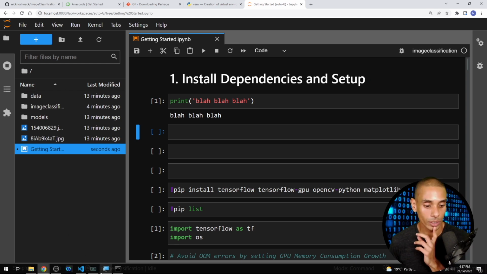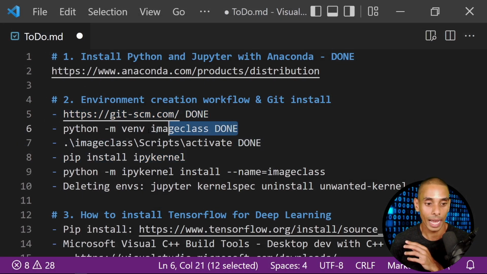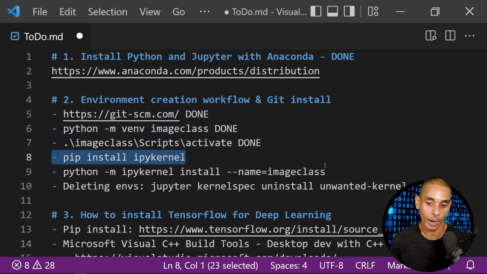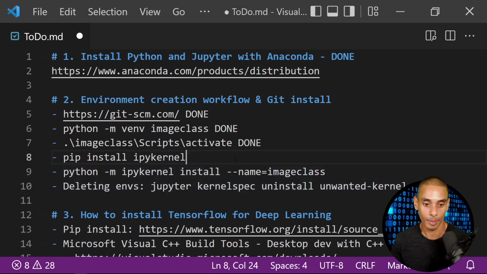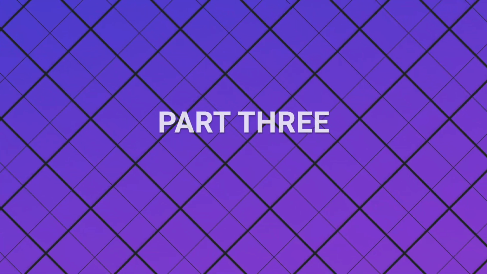Okay, let's go back to our to-do list and see how we're doing. We've now installed Git. We've created a virtual environment. We've activated it. We've installed ipykernel. We've attached our virtual environment to our Jupyter notebook. And we've also taken a look at how we can delete environments. So this is done, this is done, and this is done. So this entire task is now done. Let's jump back over to our client and see how we're doing.